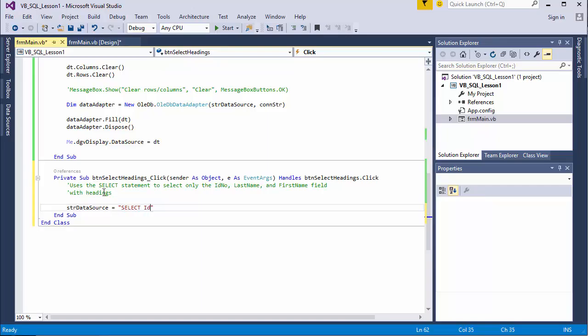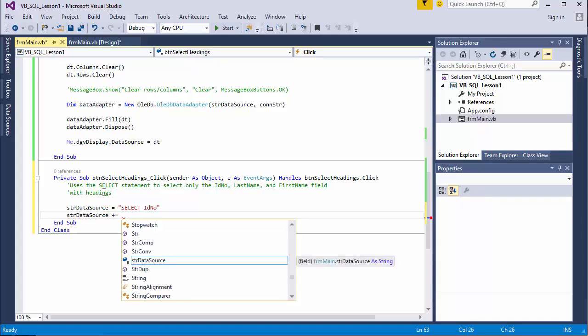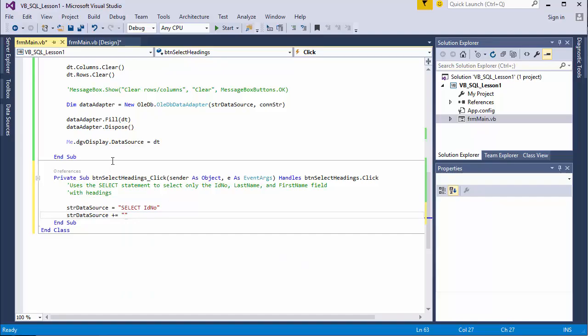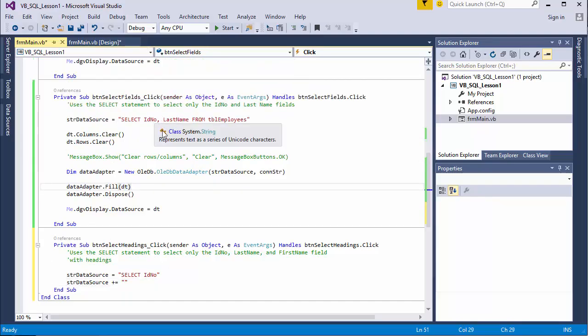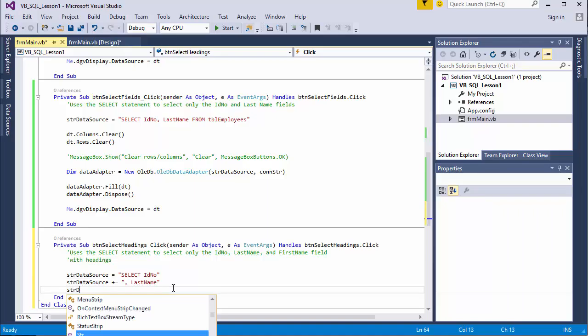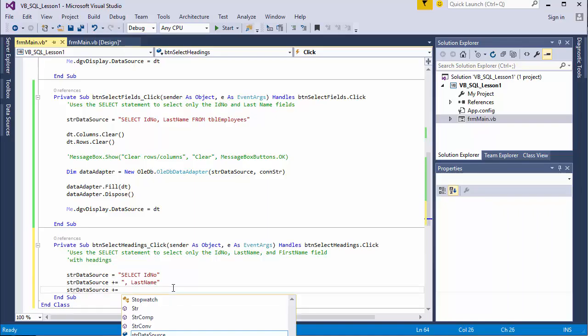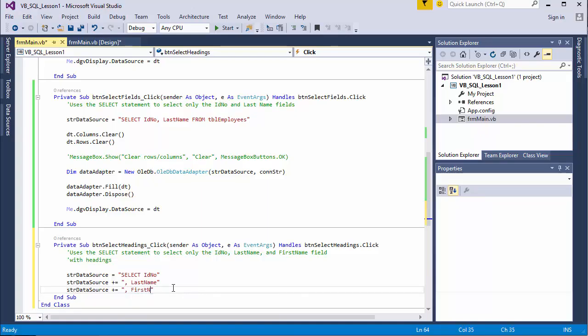We'll get the ID number, double quote, and then on the next line we can specify the exact field that we want next. So we'll say here strDataSource, and this time it's going to be a plus equals, double quotes, and we need to have a comma. Remember, up here we had a comma and a space bar separating them, so between the double quotes we'll do a comma, space bar, and then the field last name. Okay, we'll come down to the next line, strDataSource plus equals double quotes, and again we will say comma spacebar first name.